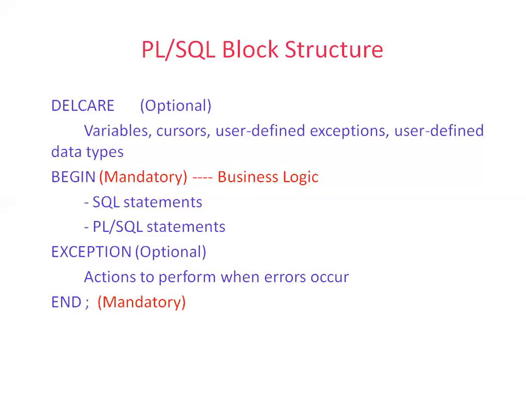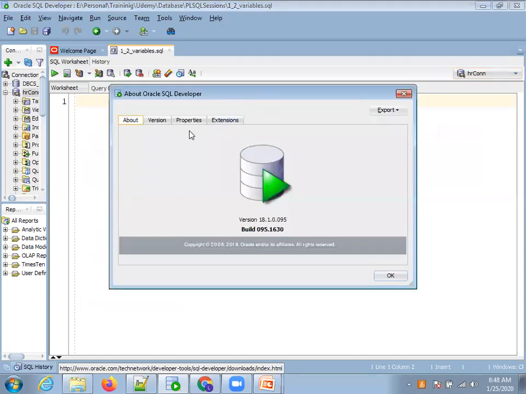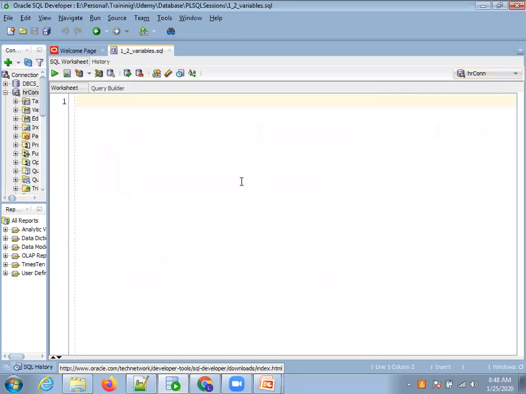Before proceeding further, I just want to write a very simple program, hello world, in PL/SQL. Always enable line numbers here. This is a free tool from Oracle called Oracle SQL Developer. It's just a simple free tool, and you can install it on your local desktop.